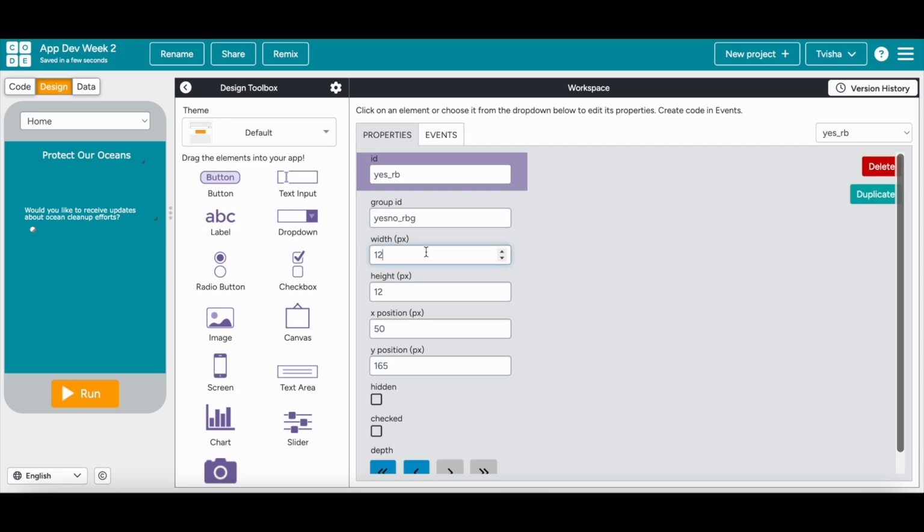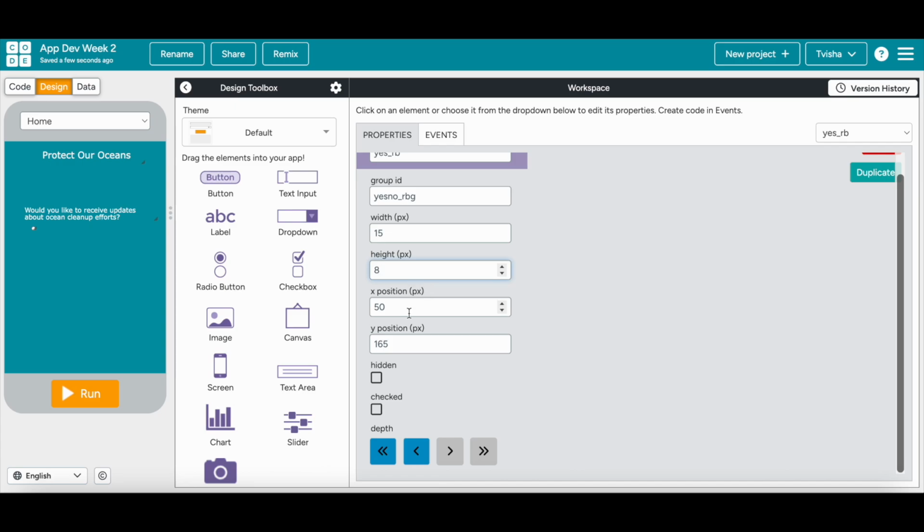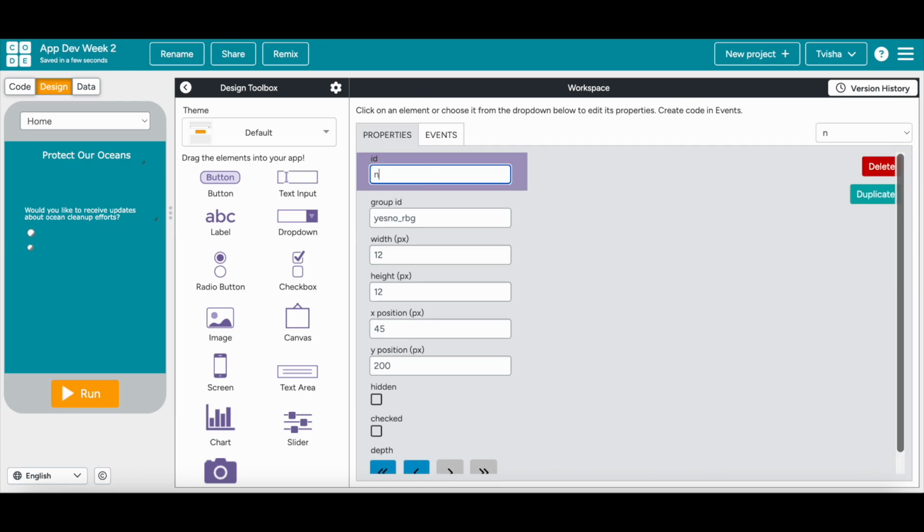Let's set the width and height to 15 and make the X position 45 and the Y position 170. Now let's add the no radio button. Set the ID to no_RB and make sure the group ID is yes_no_RBG. Let's keep both buttons identical, so make the width and height 15. Change the X position to 45 and the Y position to 195.